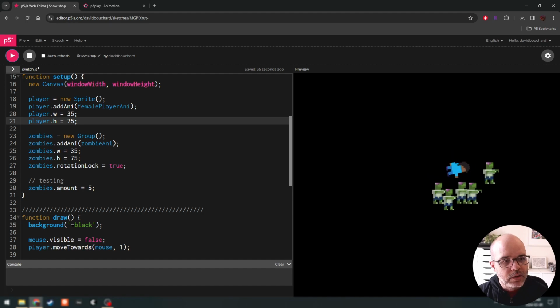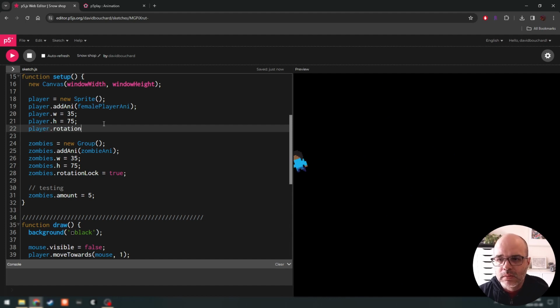And that means that now the zombies can no longer rotate as I bump into them. We could do the same for the player as well. We'll say rotationLock equals true. So now as we bump into these objects, they're running away quite fast. You gotta be careful sometimes with this move towards. They're no longer rotating. Okay.